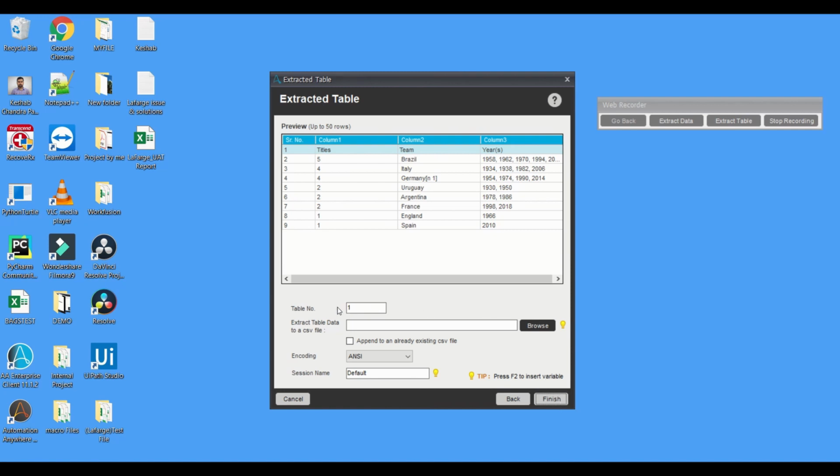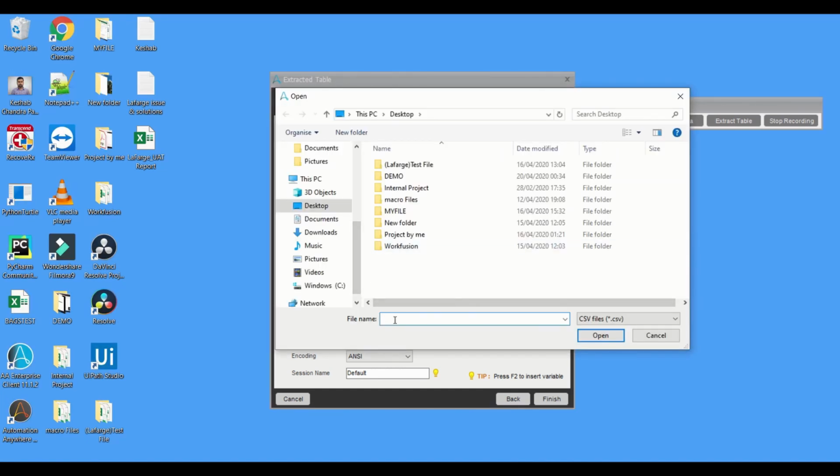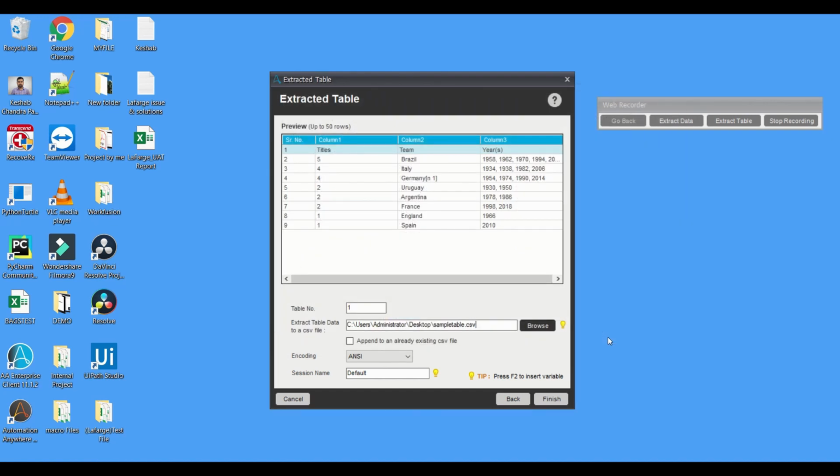Now we are going to next. This is table 1. Yes, it is only one. Extract table to CSV. We can extract into CSV. So I will give a table name as sample table, and I want to save it on my desktop. This is my encoding. There are so many options, but I will prefer ANSI. Session name, as always, session 1 will be my first. So I will click finish.